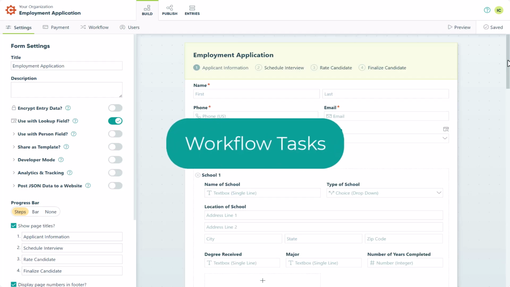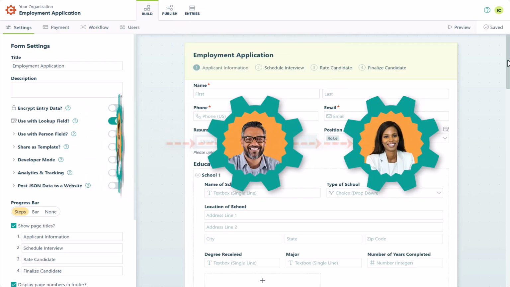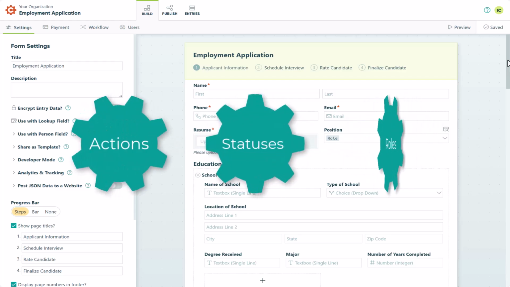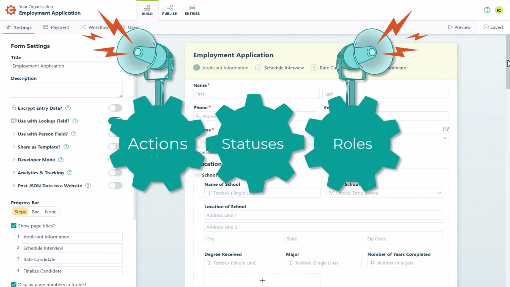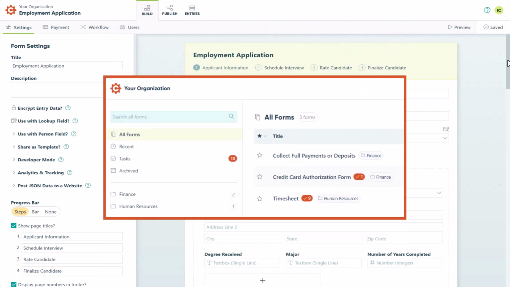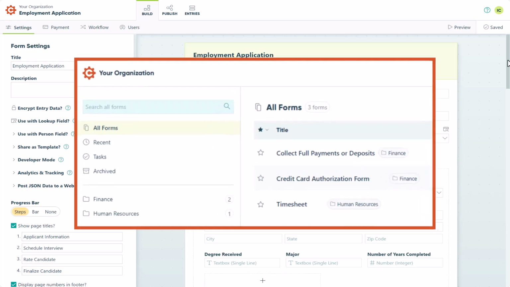Workflow tasks. If you're familiar with workflow, you know it's built around three key elements: actions, statuses, and roles. These elements work together to ensure the right people are informed at the right time. With workflow tasks, we're taking it a step further. In addition to email notifications, the new task menu offers a clear summary of tasks, making it easier to manage your workload and ensure that nothing is ever overlooked.